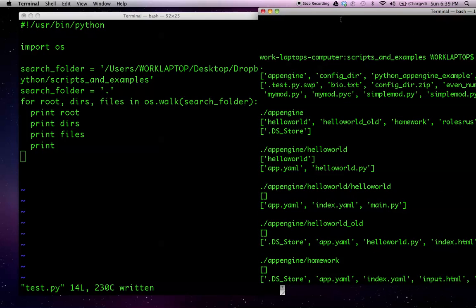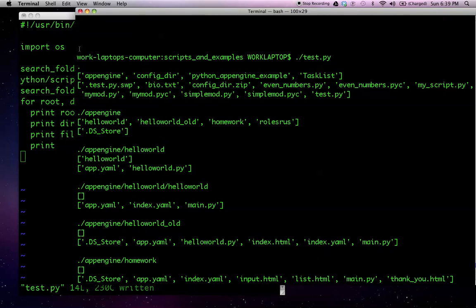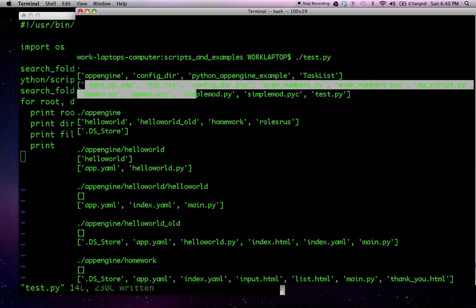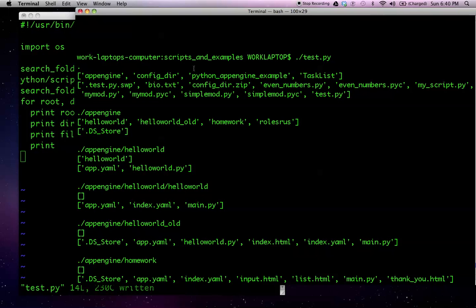All right. So what are we seeing? The first node is dot. That would be the root that we originally asked it to start traversing. And within it we see, well, this is the name of directories. There are 4 directories within the root. And then this is a list of files. So it looks like we've got root, which is a string, and then dirs, a list, and files, a list. And then we have another root and then a list and a list. Another root and then a list and a list.